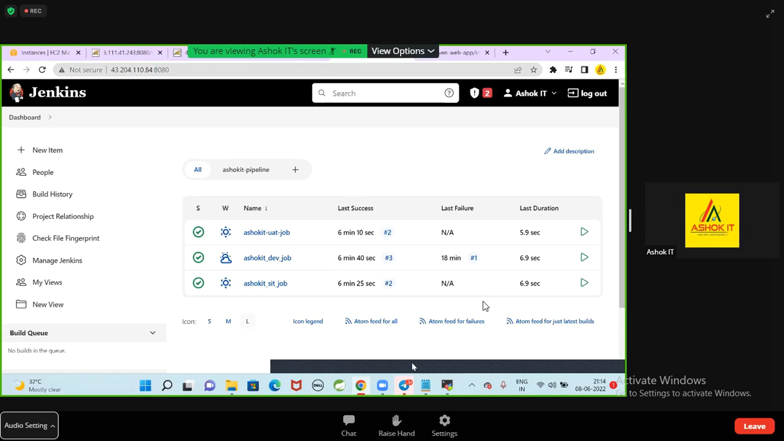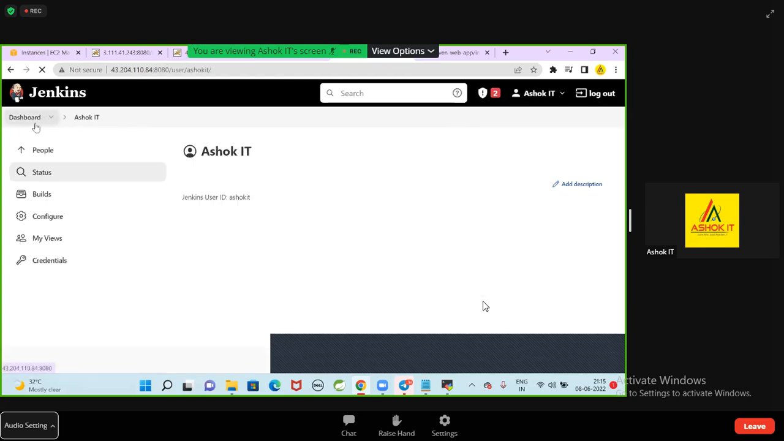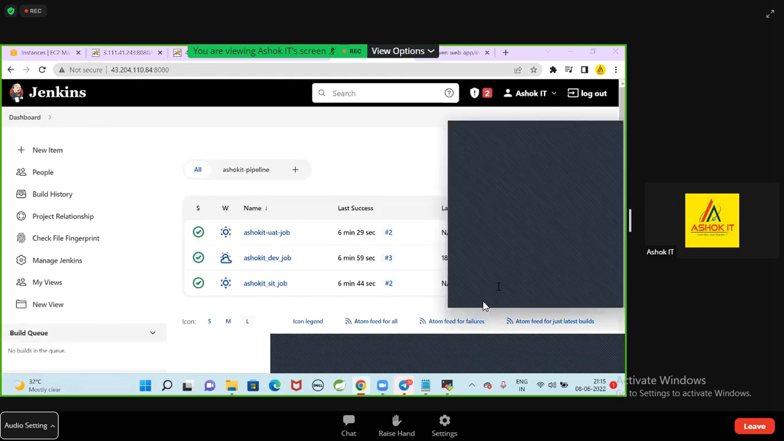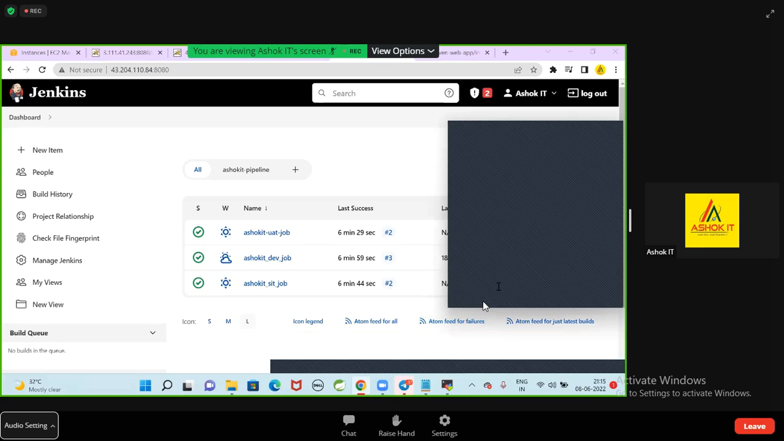Do you know how to change the port number for the Tomcat server? Come on. How to change the port number for Tomcat? Server.xml. Where is that server.xml? In the conf folder of Tomcat.